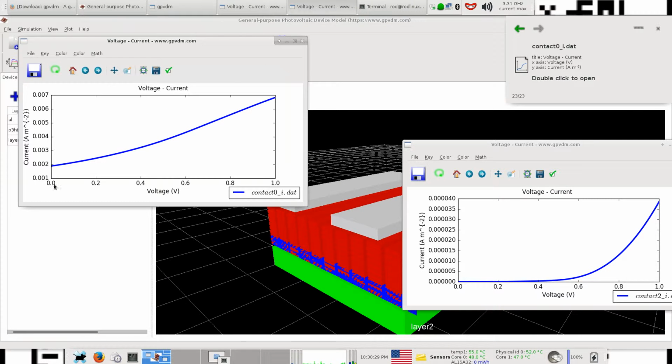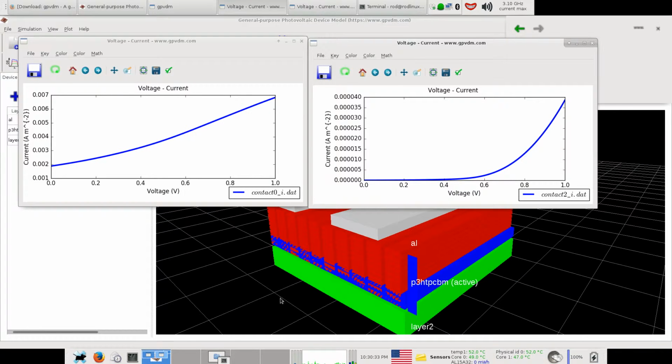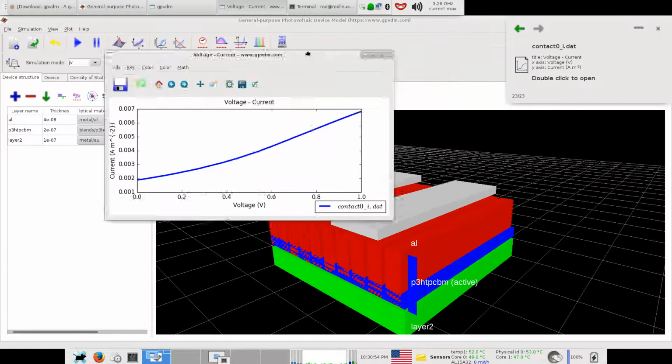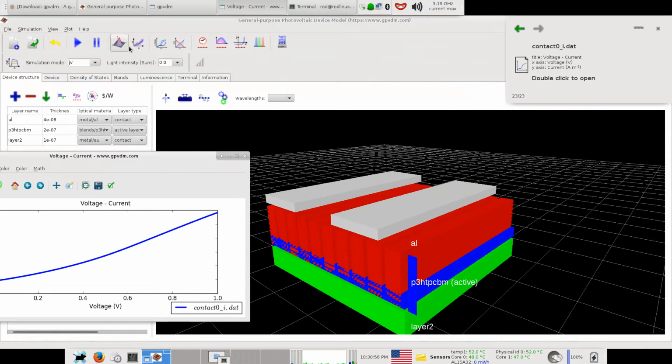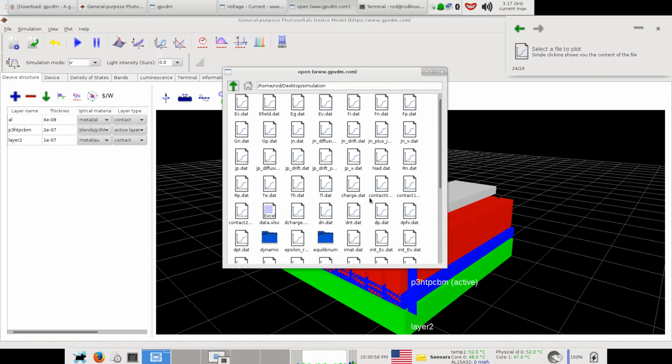You can see, if you compare the axes, very small amount of current coming out of this contact here, and quite a large amount of current coming into this contact. You can see as this voltage is ramped up, it's definitely having an amplification effect, a transistor effect, by maybe 2 or 3 orders of magnitude. So this is the gate, this is the current going in. We can then plot the current coming out of this contact here. So let's have a little look at that.